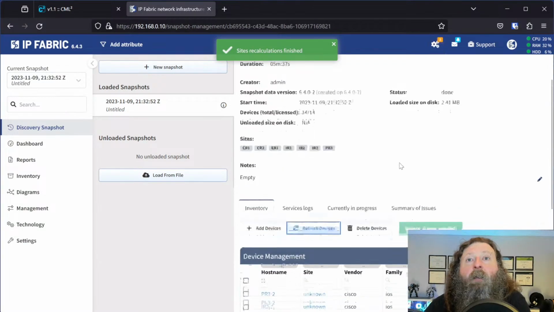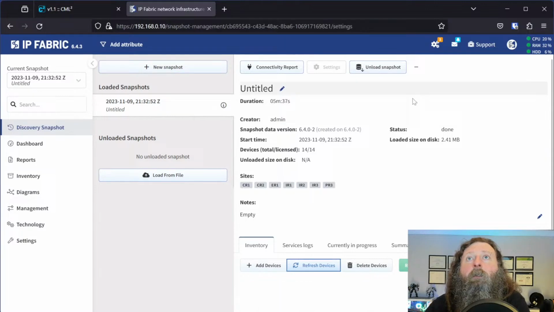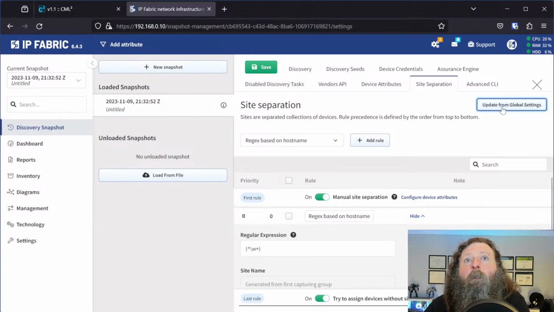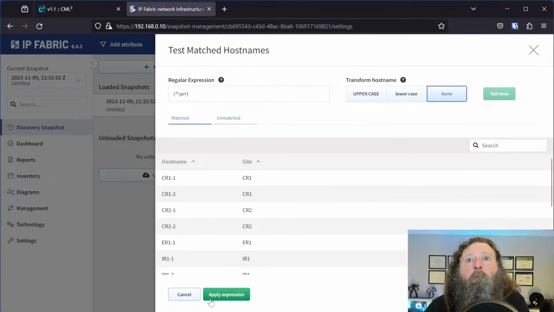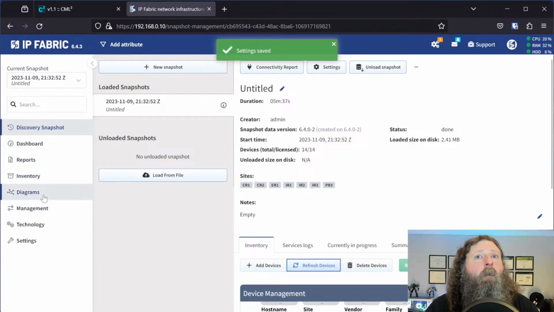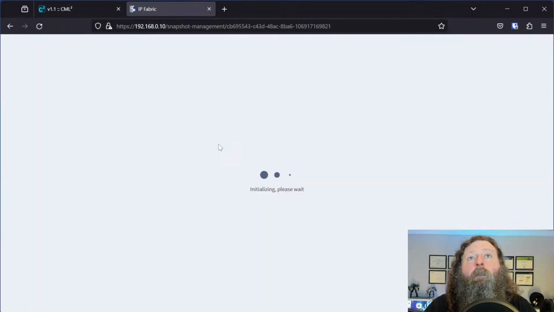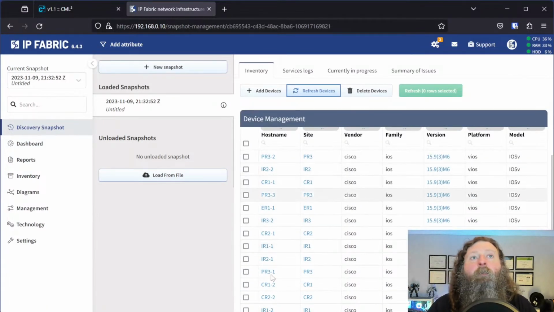So this will take just, there, it's done already. And it doesn't look like it worked. Okay. So let's see if maybe this just didn't refresh. There we go. So I just needed to refresh the page. Now you can see the site names are showing up here appropriately.